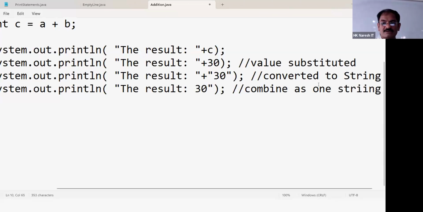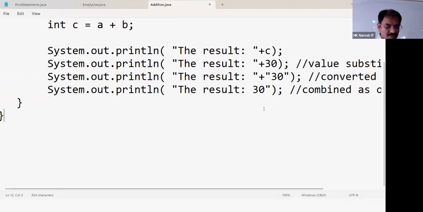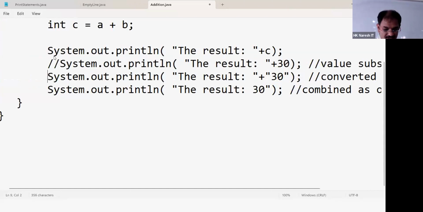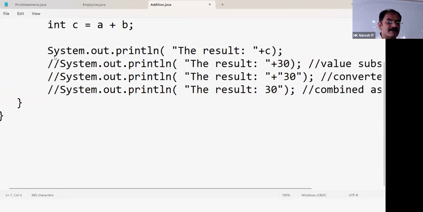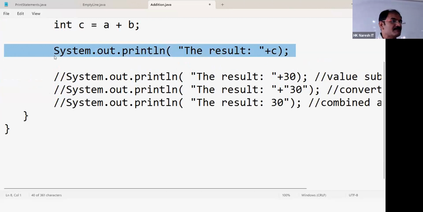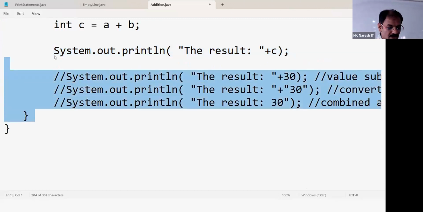Combined as one. So three operations happen: value substituted, converted, combined. Now I am commenting all these statements. These are the internally evaluating statements. This is the statement I am giving to JVM. JVM will do all these three activities.